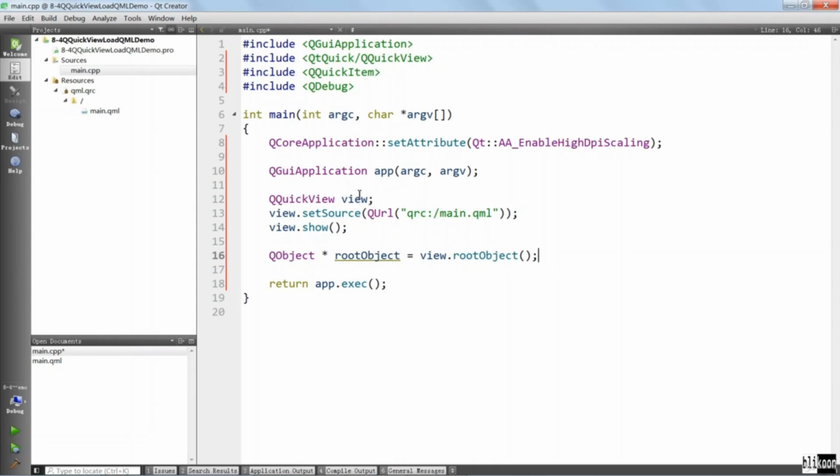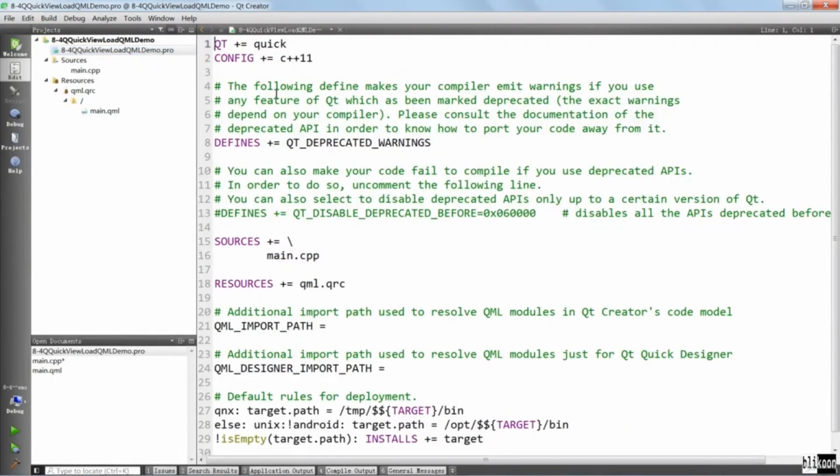And if you want to know more about the QQuickView class and things you can do with it, you can visit it in the documentation. It really is straightforward. It is a class that allows you to show QML content, visual QML content. Before we try and run the application, I want to go to the PRO file and make sure that we have everything we need in there.